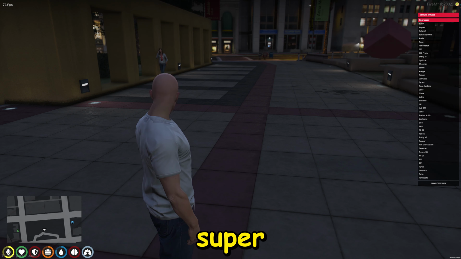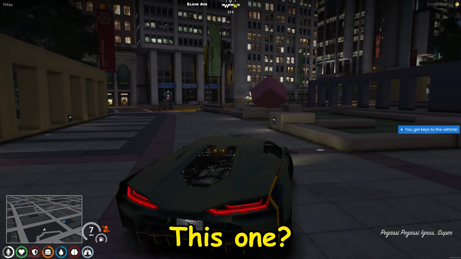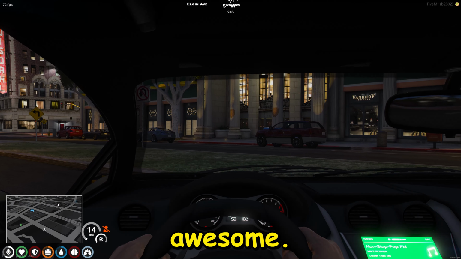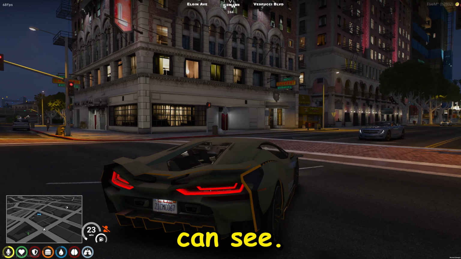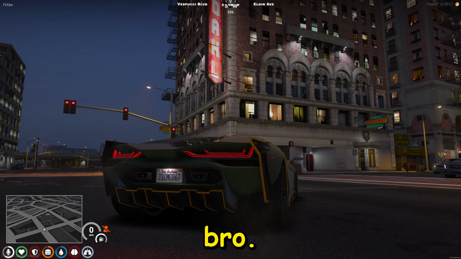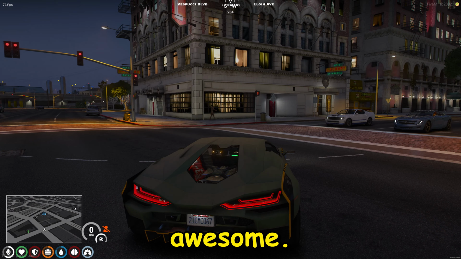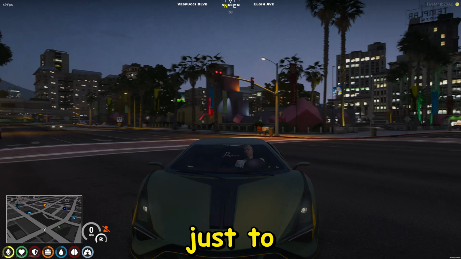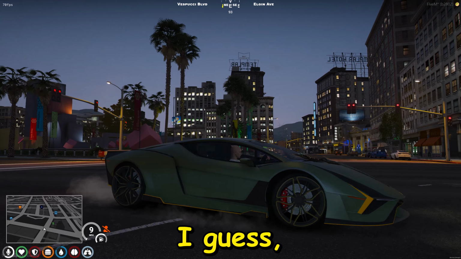Let's go for super. Was it super? Here, another super. This one. Damn, that's awesome. What do y'all think? As you can see, oh wow, look, just look at that reflection, bro. Bro, that's awesome. And FPS is also pretty good, just to make a note on that also. So this is the end result, I guess.